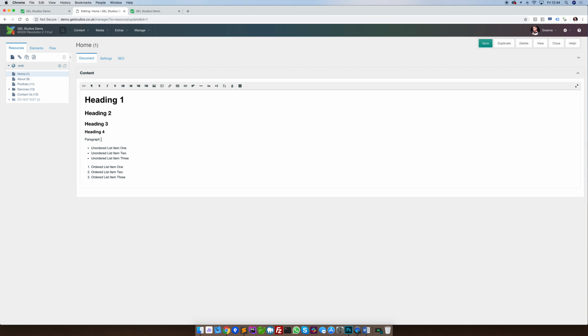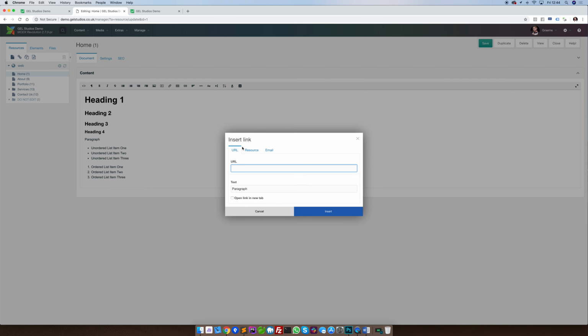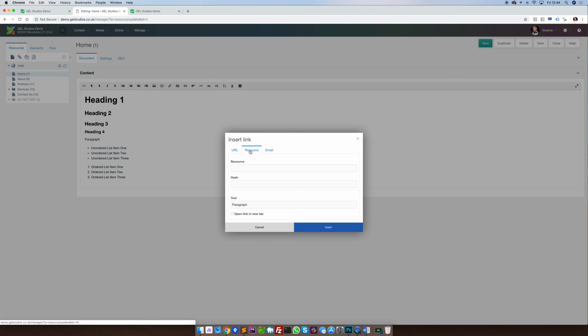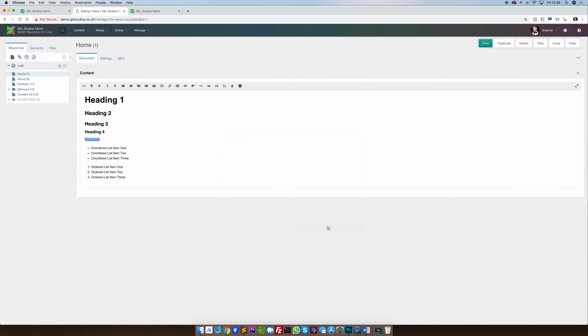To add a link in, simply hover over the text that you wish to make clickable, click the link, and then you've got the option to either use a URL or a resource. Typing in the name of the resource will allow it to come up. Simply click and insert, and that's made.